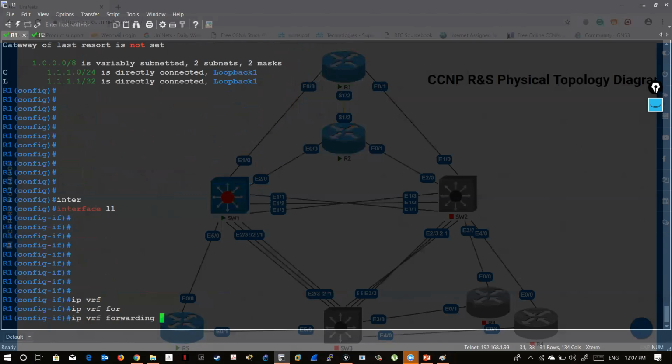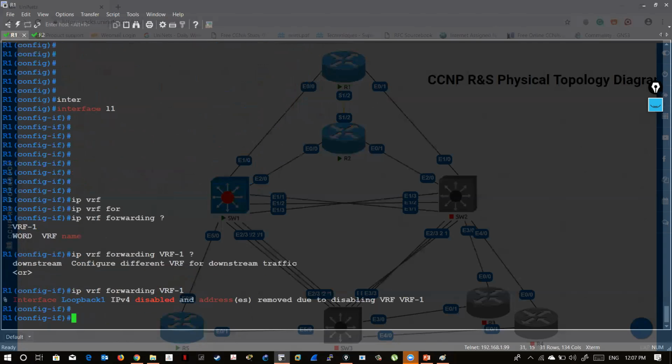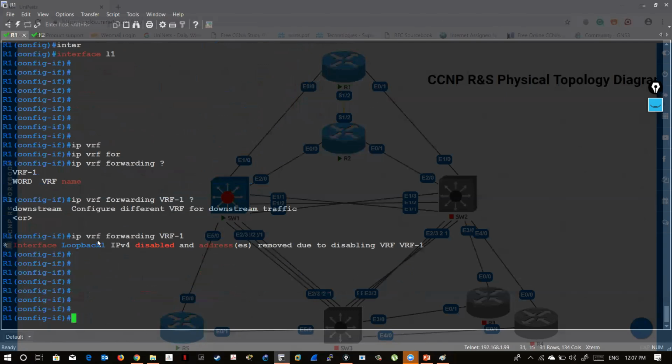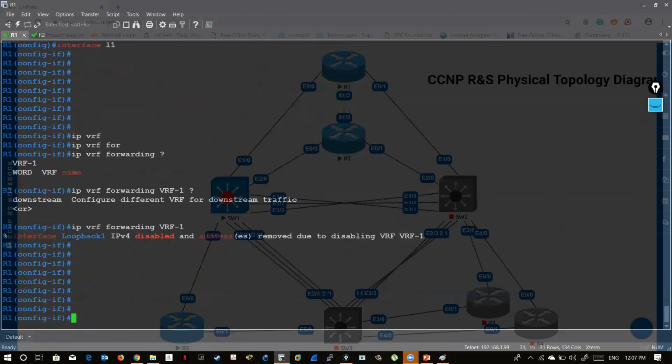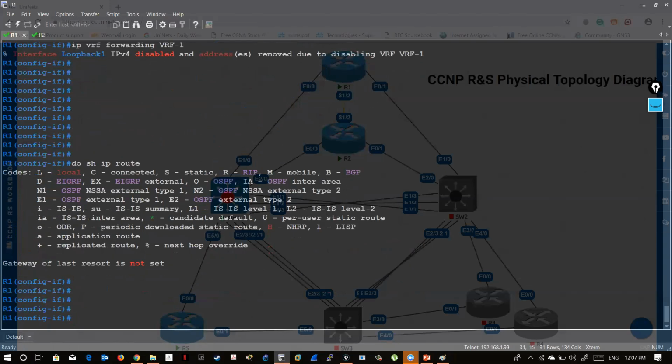How will you make an interface part of VRF? With the command IP VRF forwarding and then VRF name, VRF1. Here. And remember, whenever you are making an interface part of VRF, whatever the pre-configuration you have, IP addresses and everything will be removed. And it will be a fresh interface now. And now say do show IP route. I have nothing. My interface has been removed. Why? Because I have made it part of VRF1.